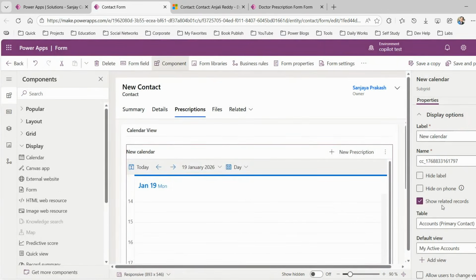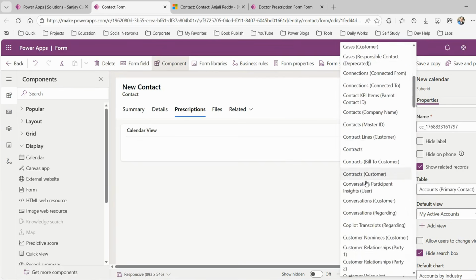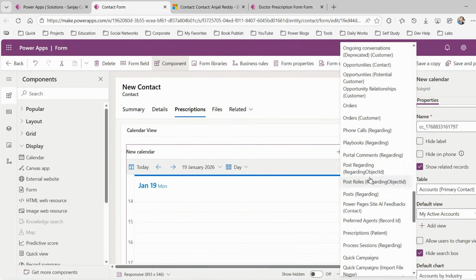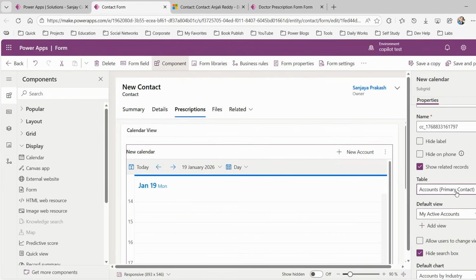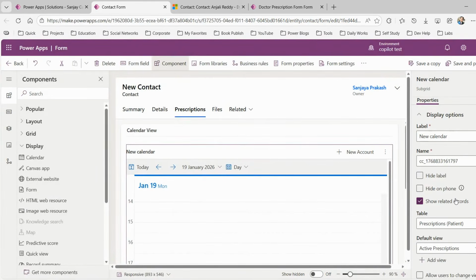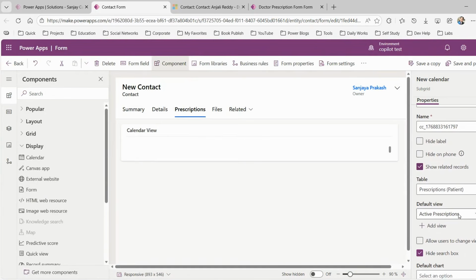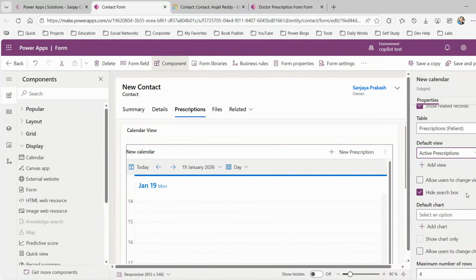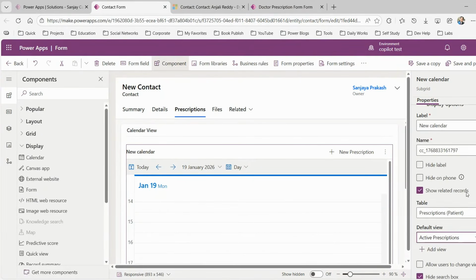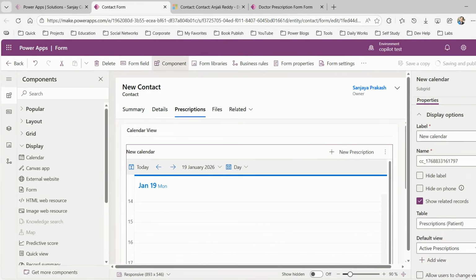Okay. So that it will display only the related records, which are called prescriptions. So I'll select prescription again here, which is connected to the patient entity. And I want to display active prescriptions. You can use your own view also if you have that. Now, once it is done, you can just save and publish. Once it is published, whenever you navigate to any contact record, you will see the prescriptions and you can see the calendar view.